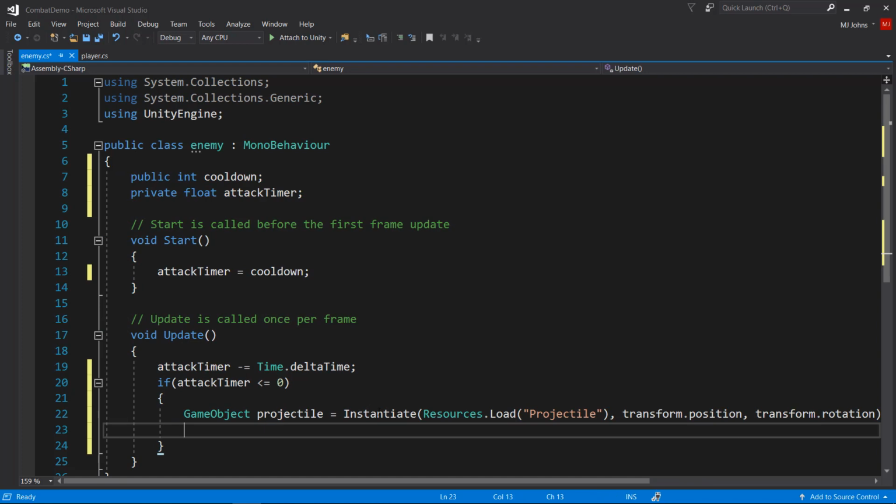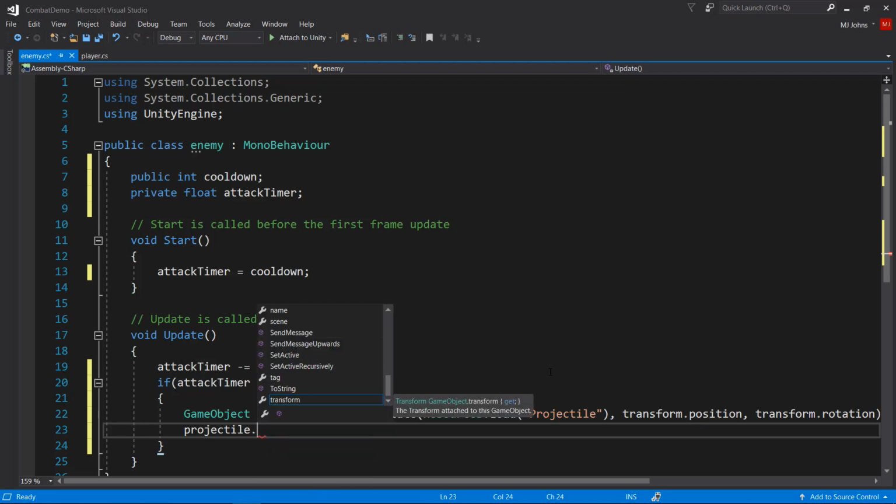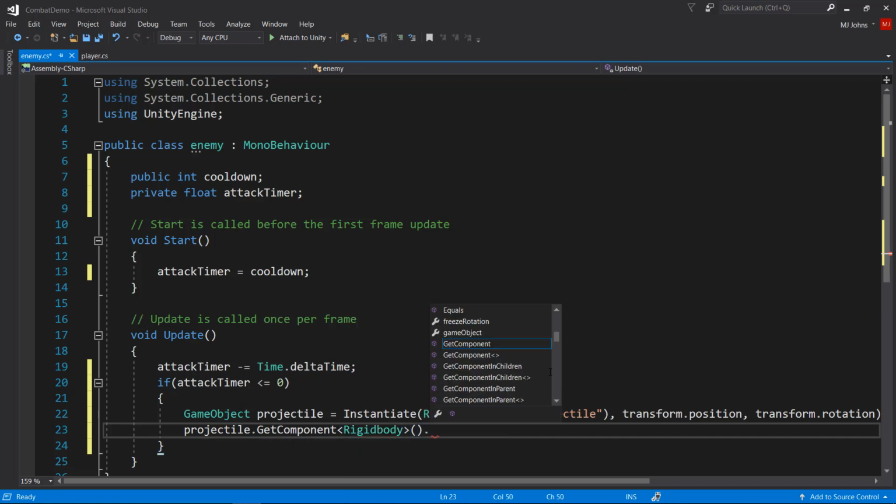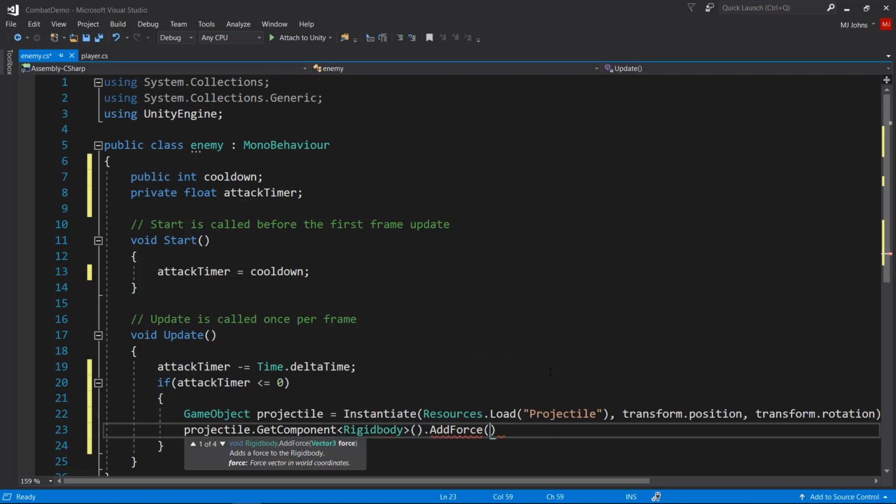Now we have a reference to this object that we just created, so we can specify the force we want to add. So we'll do projectile.GetComponent Rigidbody. The rigid body is what allows us to add force. AddForce, and I want to add it in the forward direction, which would be transform.forward. And we want to multiply this to give it a fair amount of force. We're just giving it a burst of force right at the beginning. So I'm going to multiply this by 100.